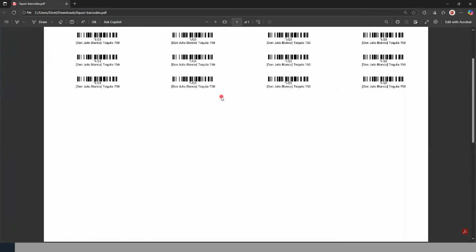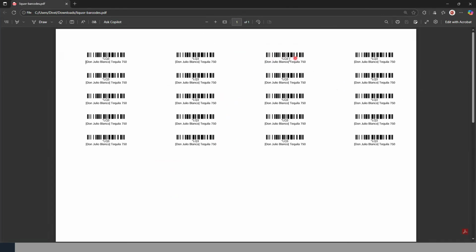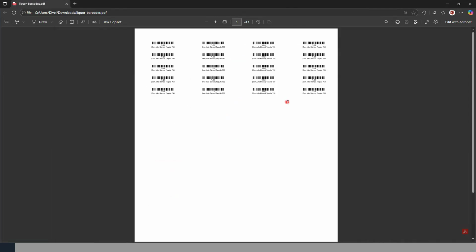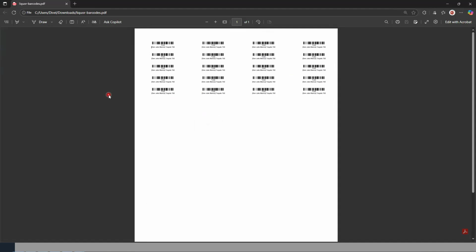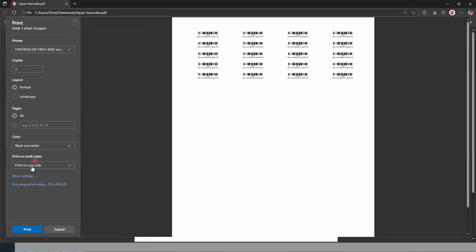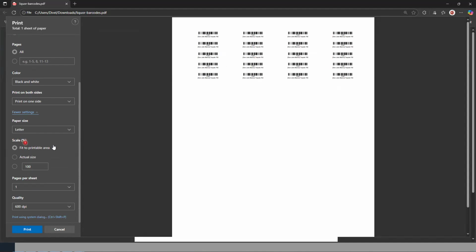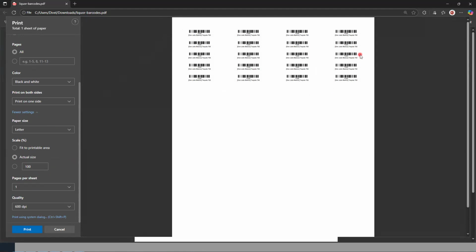I'll do a little zoom in here for you. You have the barcode bin number, as well as the name of the alcohol, the type of alcohol, and the bottle size. Now, whenever I was showing you this part right here, when printing set scale to actual size, whenever you do Control P or Control Print, whatever it is, go to your settings and the scale. If you notice the margins here are quite large, if you hit the actual size, it'll actually zoom in and set the parameters properly to be printed on the 5167 Avery template.